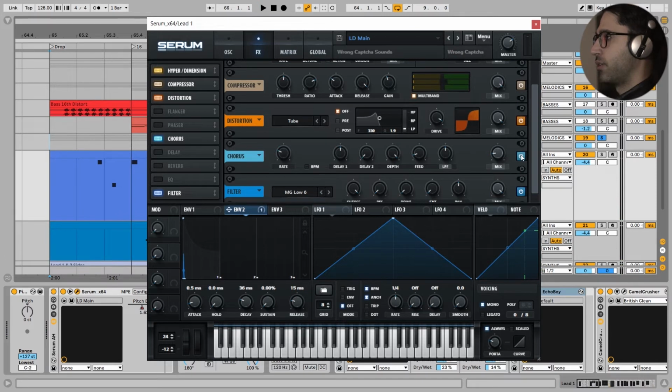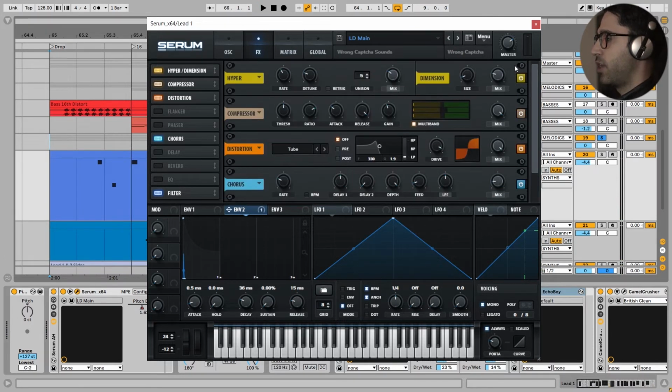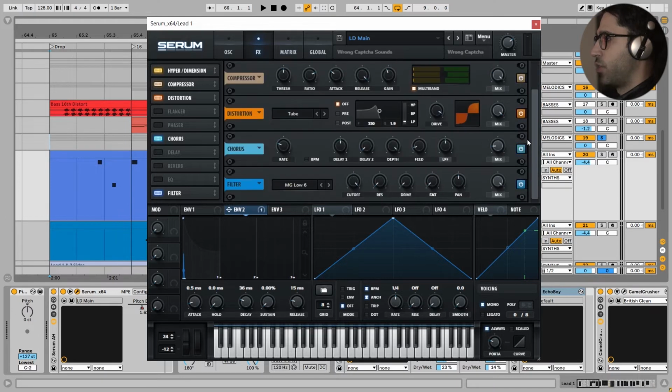If you listen to the sound closely, you can hear the textures that I'm talking about. First from this hyperdimension, second from this chorus. And in the mixing section, I will add a little bit more textures with other chorus plugins. And that's it, guys, for here.